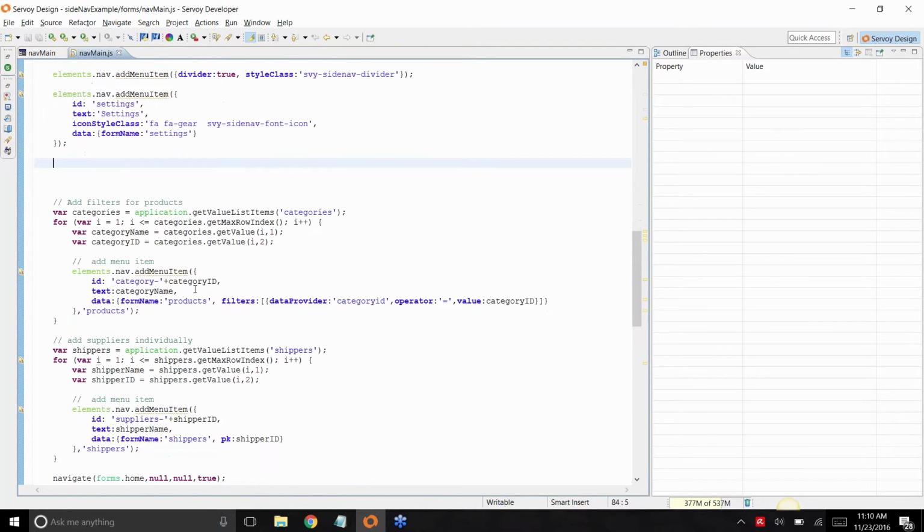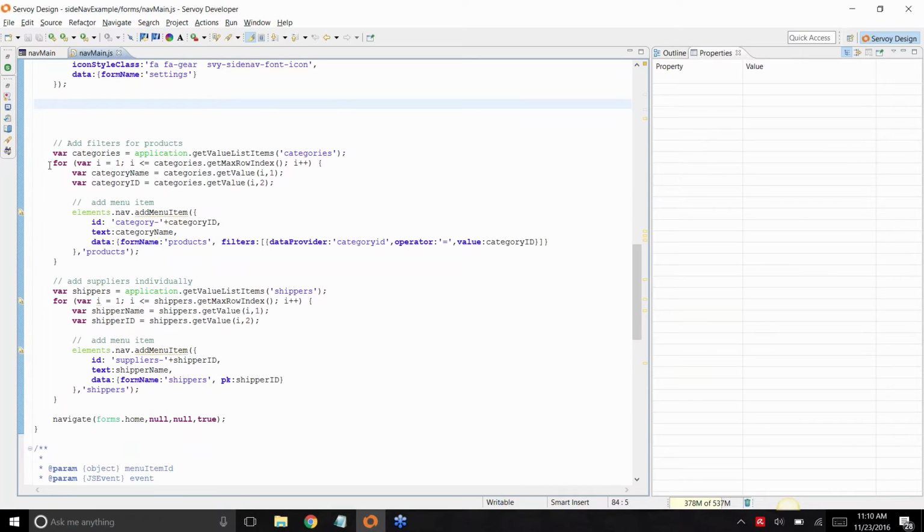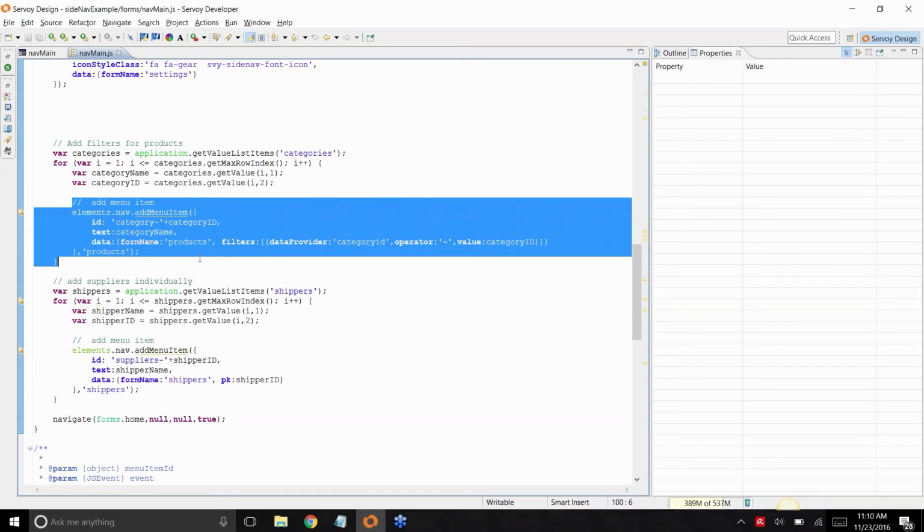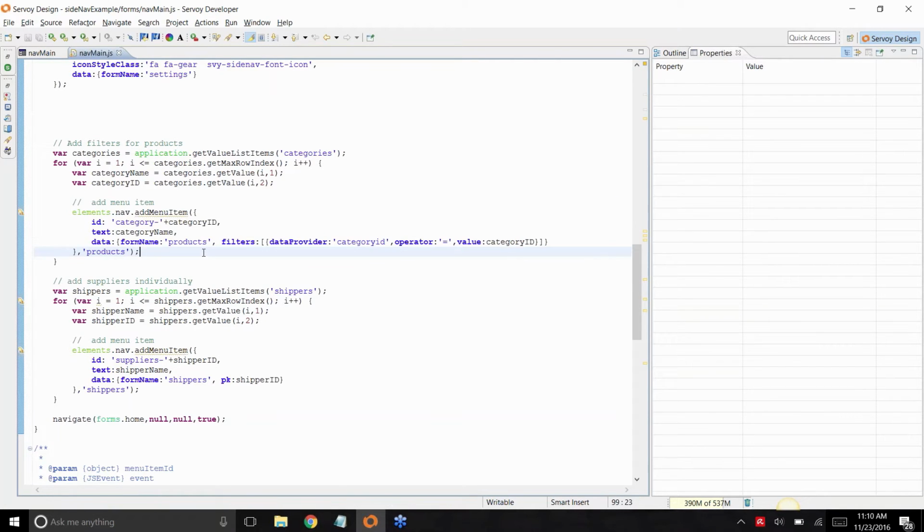For the submenus, what I've done is I grabbed a value list for my product categories, and I iterated over the items. So really the part that deals with the menu is right here. In this situation, for each category, I'm creating a submenu. I'm adding the menu item, but I'm also specifying the ID of the parent menu, which is products. So it's as simple as that. I'm adding them as children of products.